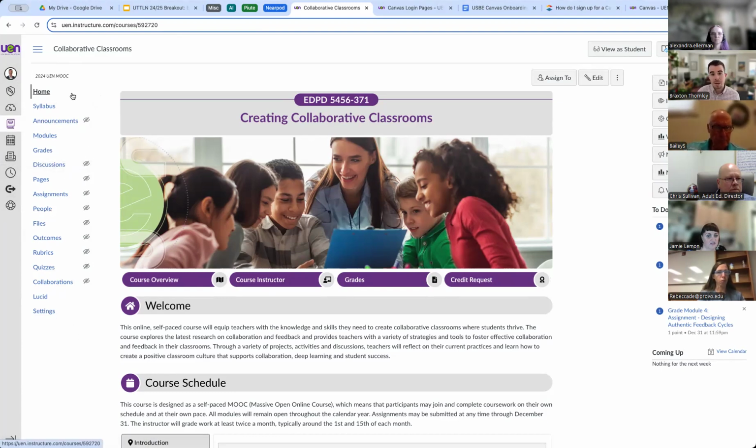Now, inside of my course, I can open up different pages or menus. So I can see the course syllabus, announcements, modules, so on and so forth. And we'll talk about some of these items in a little bit more detail soon. But I just wanted to make sure that that dynamic was clear because today I am going to refer to our global navigation and our course navigation. And it's important to be able to keep those straight.